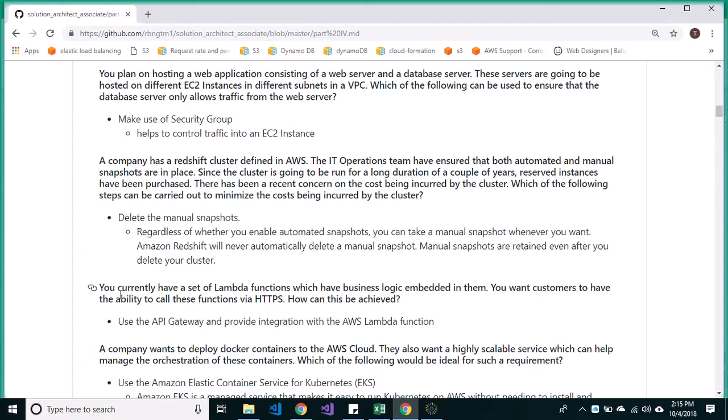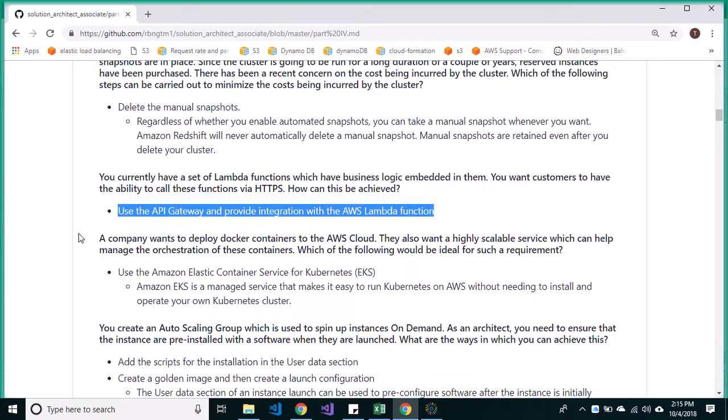So again, let's go to the question. It says you currently have a set of Lambda function which have business logic embedded in it. You want customers have the ability to call this function via HTTPS. So as you want your customers to have the ability to call this function through HTTPS, you can set up this with the help of API gateway, right? So use API gateway and provide integration with the Lambda function.